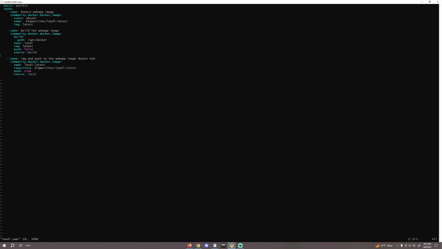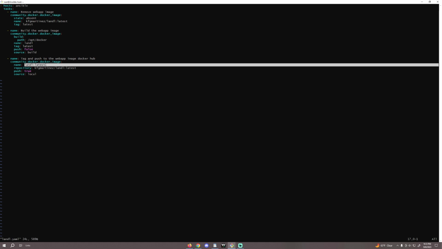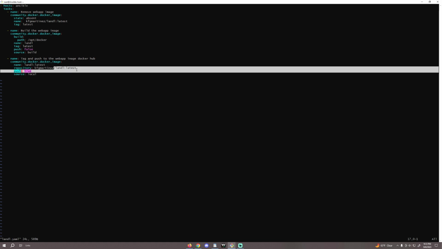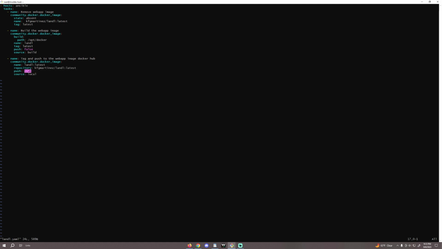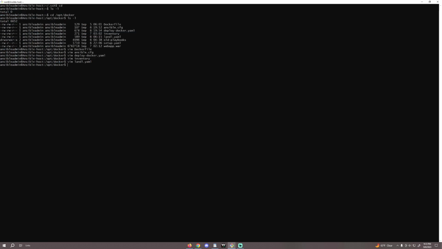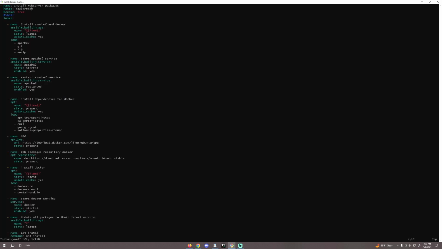So in this task, we have the image name, tag, Docker login, and then the name and tag, and then push. The source is local. Before you do this, don't forget you need to log into your Docker account, which is docker login, and then put in your credentials. All right, then we're actually going to run this playbook first because it's going to install Docker onto our Docker machine.